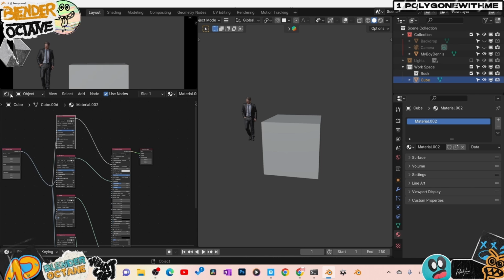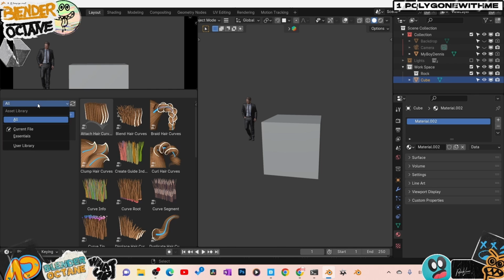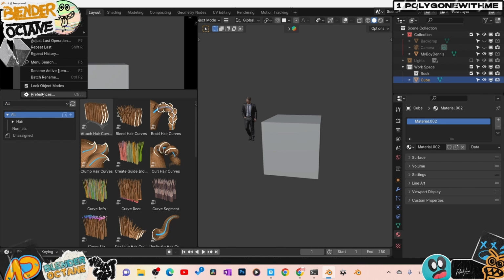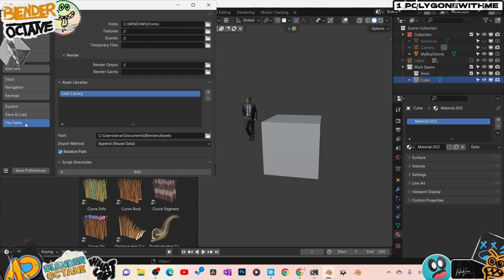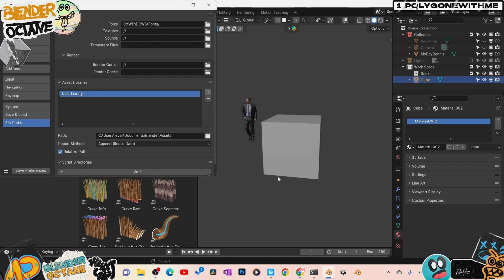If I go to my asset library and scroll over here, here is the default one that comes with Blender. If I wanted to bring in my own, of course, if you don't know how to do this, you go to your preferences. You scroll down to file paths here, asset library. I'm going to make a new one. I'm going to press that and then you'll go to wherever your file is saved and hit add asset library.